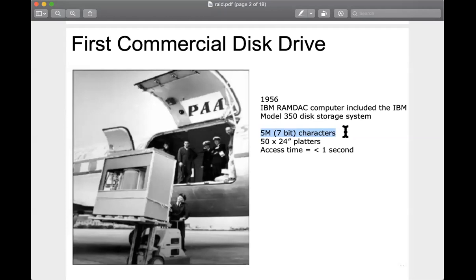That's 7 bits, not even 8 bits, right? And it's a 5 MB disk, which had 50 platters. It was a rotating head disk. Each of them was 2 feet large, and there was all that other electronics around it. The access time for the disk was less than a second. So if you performed a read or a write operation, it would be less than a second, which was awesome at that time in 1956. Of course, now this is terrible, right? With SSDs, you can get microsecond access times.